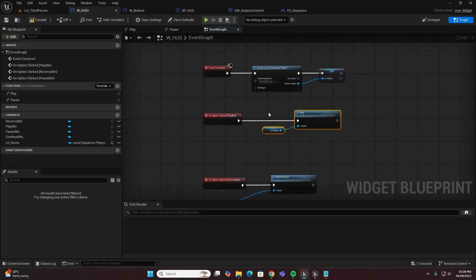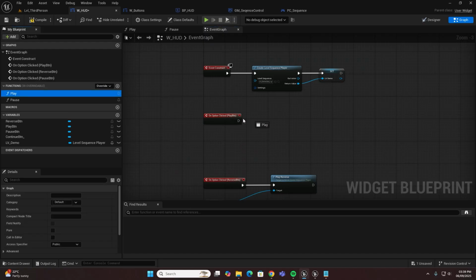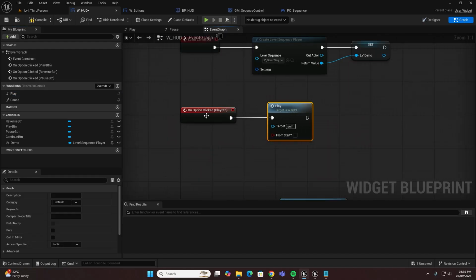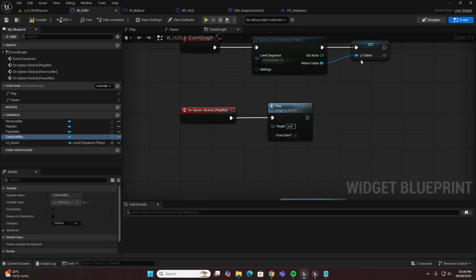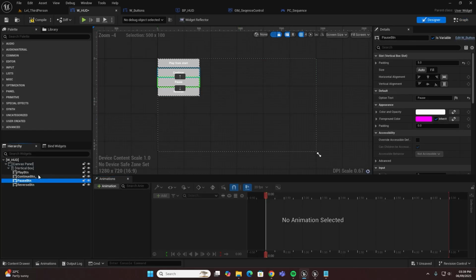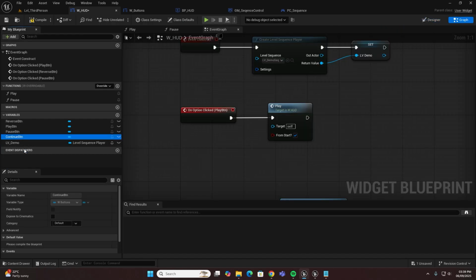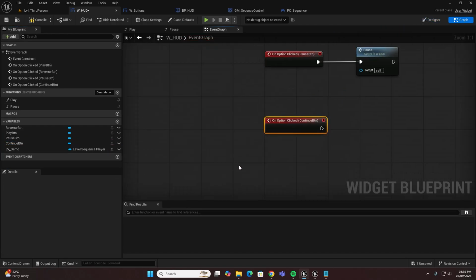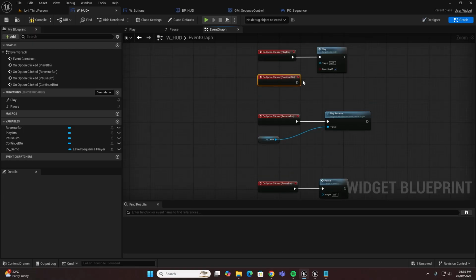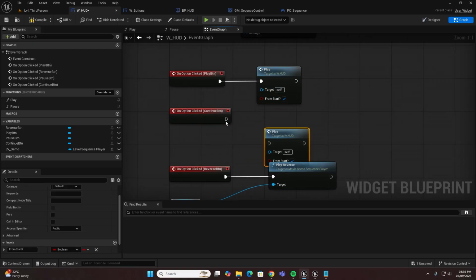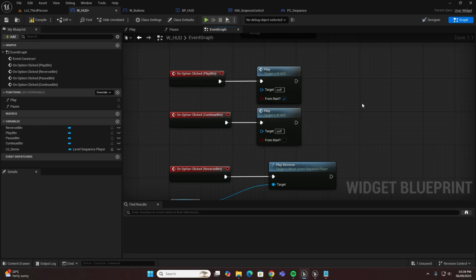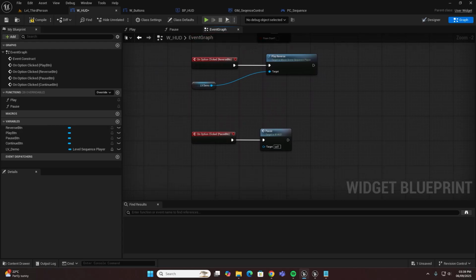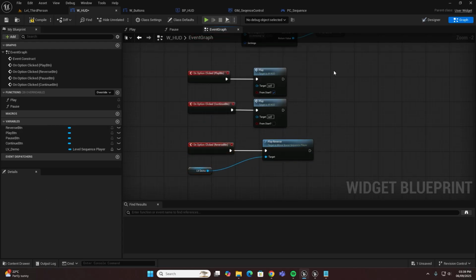So play button here, we're going to delete that and we're going to use our play function. So this here, we want to play it from the start. The continue button, which has an underscore at the end, a bit annoying. Just delete that. And go down to the event on option clicked. Move that up here so it's near the play. We can just copy and paste that and untick this. Okay. And reverse, we haven't changed. That will just do what it's doing.